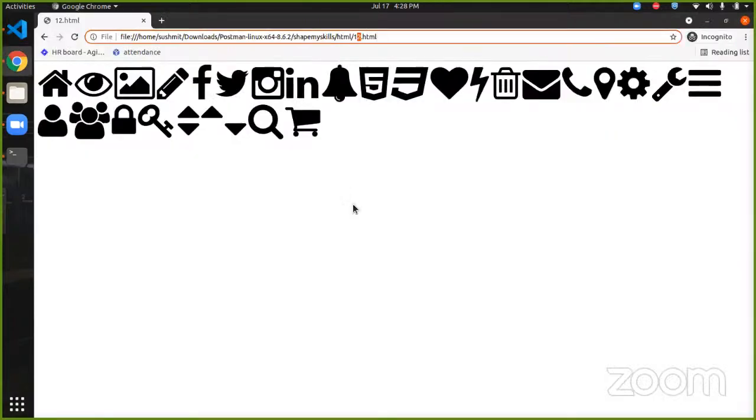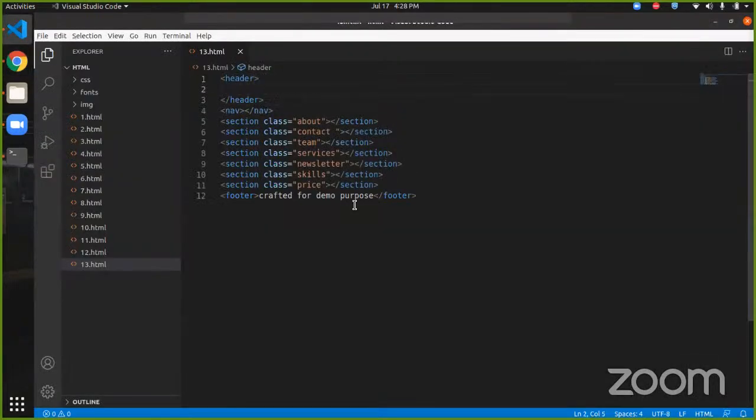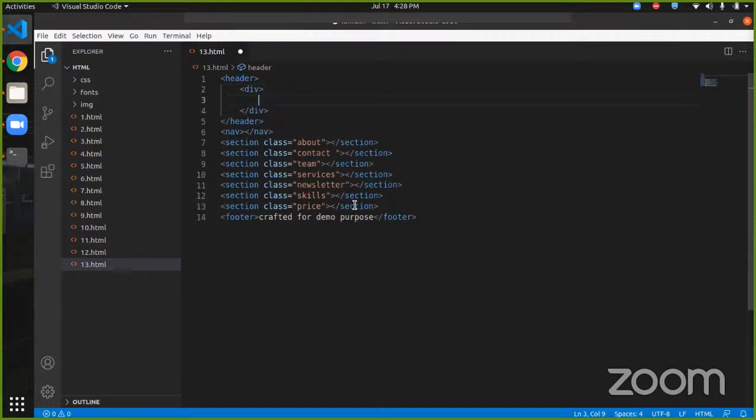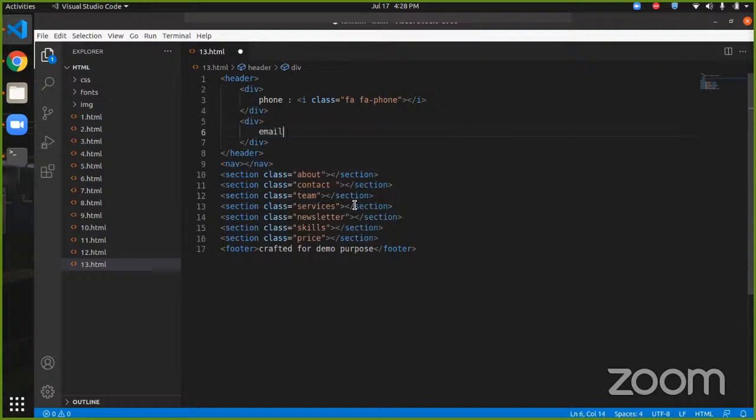So we would see 13.html is very simple. So let me write a header with two sections. Let's say a phone, that is going to be a phone icon, fa fa-phone. A second section which is going to be an email, that is info@shapemyskills. Let me use any email icon. I need to use an icon on the left.